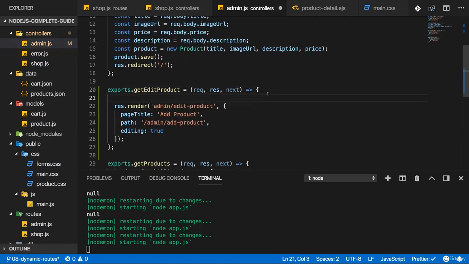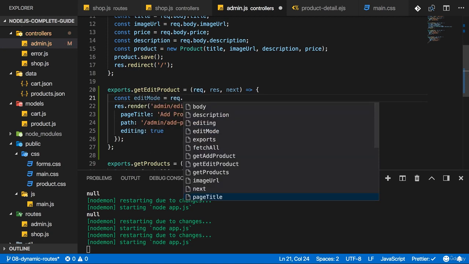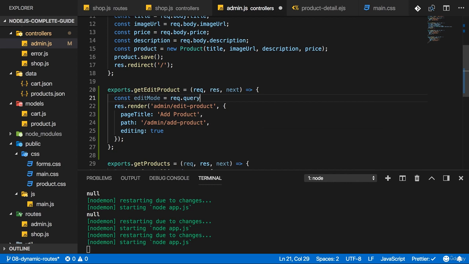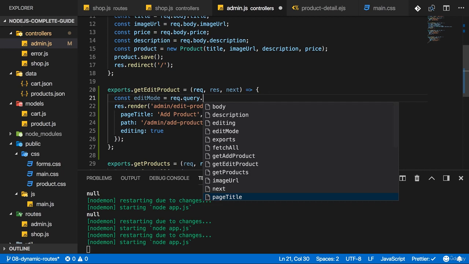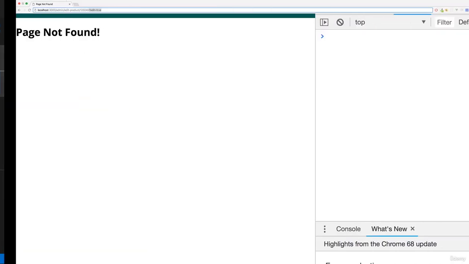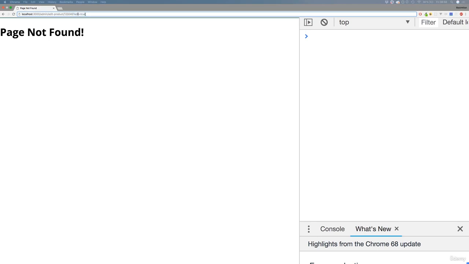So here we can check if const editMode is set by going to our request, and there will be a query object. This is also created and managed by Express.js. And you can access your data here by simply trying to access the keys you got in your query parameters. So for this query parameter that was added, you can check for added. This would be your key.